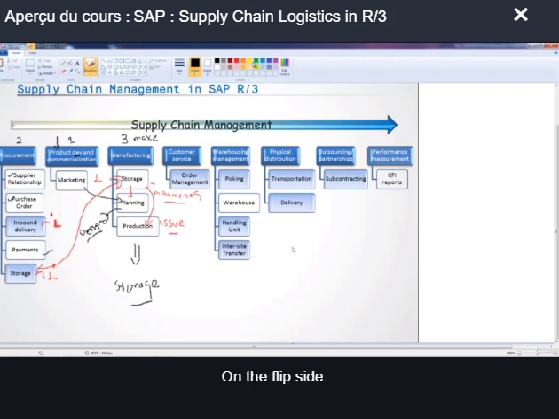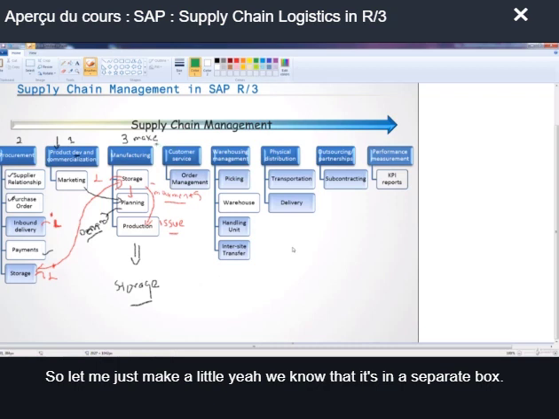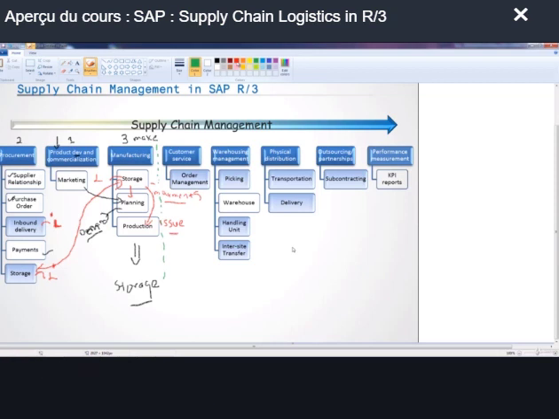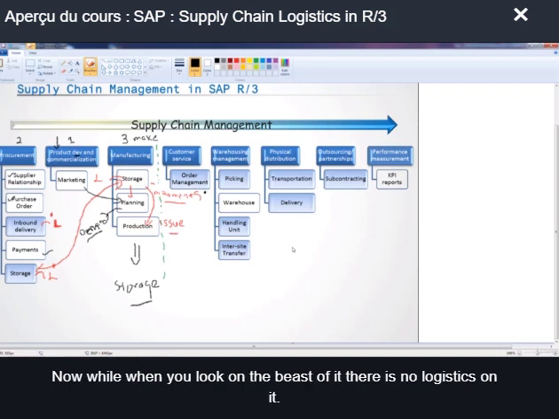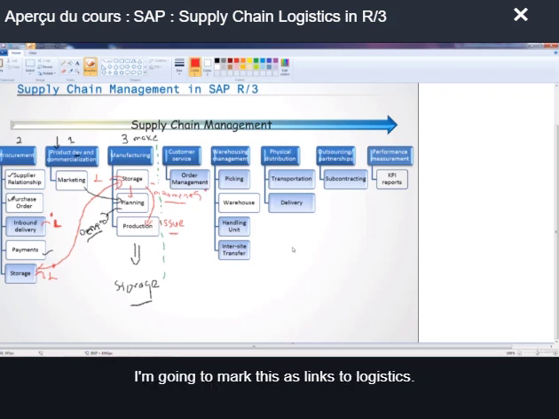On the flip side, let me just make a little box here so we know that it's a separate box. We then move on to order management. Now while on the face of it there is no logistics in it, I am going to mark this as links to logistics.